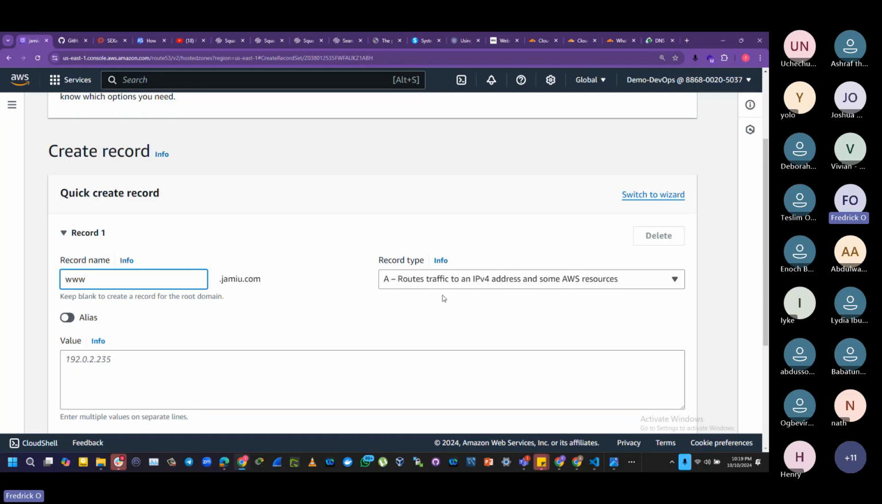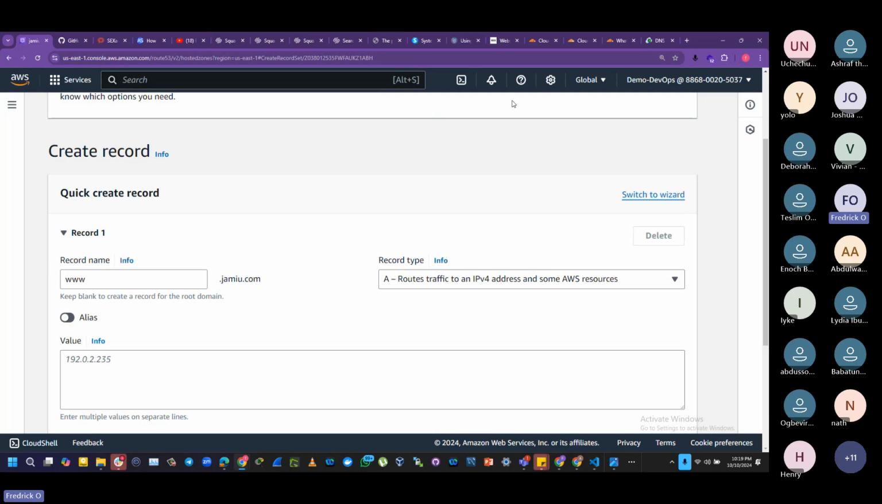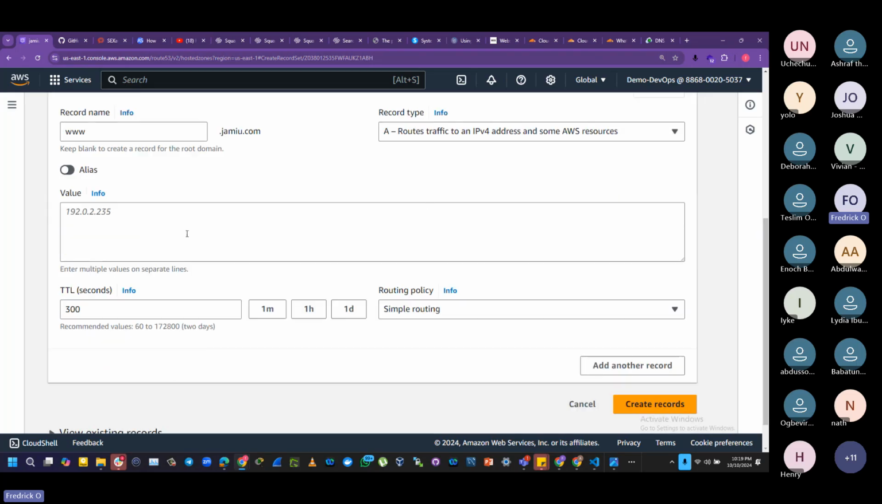If you come here, you see you have to choose the type of record. Is it an A record? Is it an AAAA record? Or is it a CNAME record? You have to choose the one you want. If it's an A record, which points to an IPv4 address, you choose this. Then the next thing you will do is put the value of the IP. If it's an EC2 instance, you put the EC2 instance IP here. And you choose the policy.